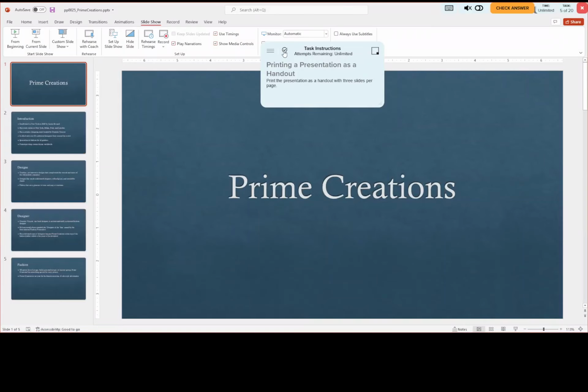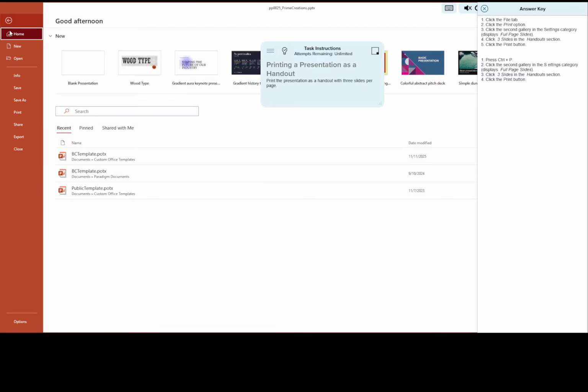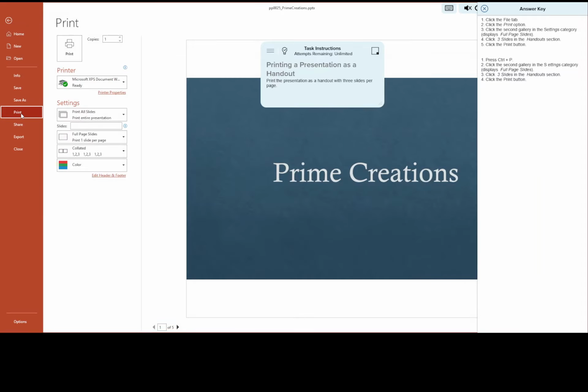Printing a presentation with a handout. Let's do it. File tab. We're going to go down to print option. And in our print option, we're going to click the second gallery in the settings category. The second gallery in the settings category displays full page slides.